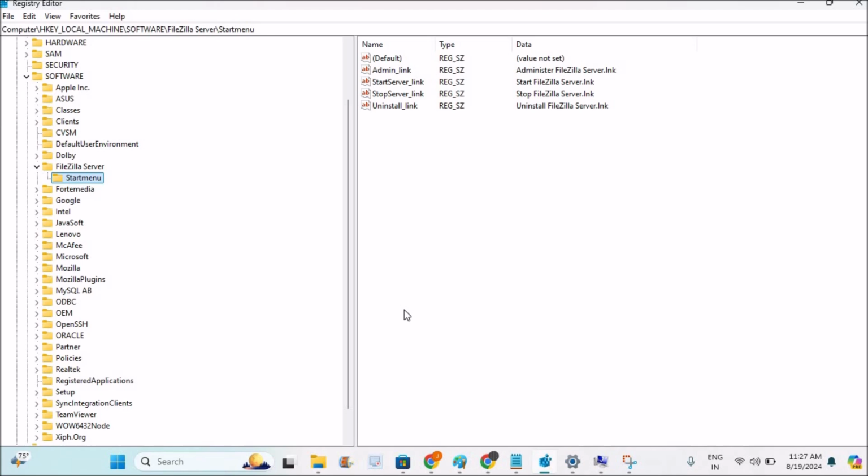Or else you can take a system restore point before deleting any of the registry keys. If you don't know how to create a system restore point, I already did a video tutorial on that. I'll drop the link in the description box. Check that. So in this way you can actually delete the registry key.